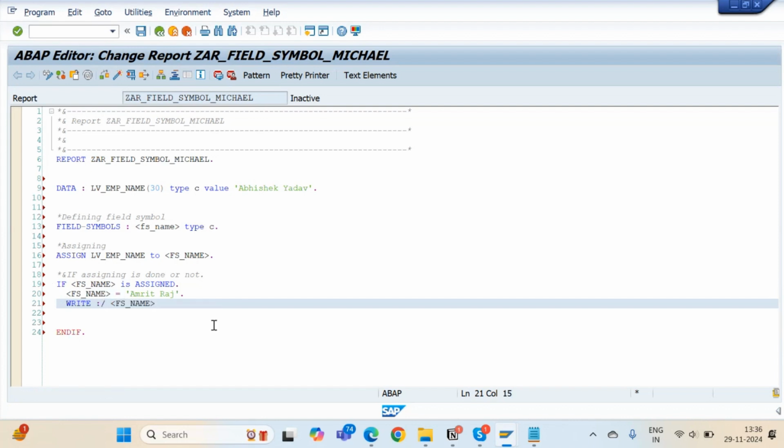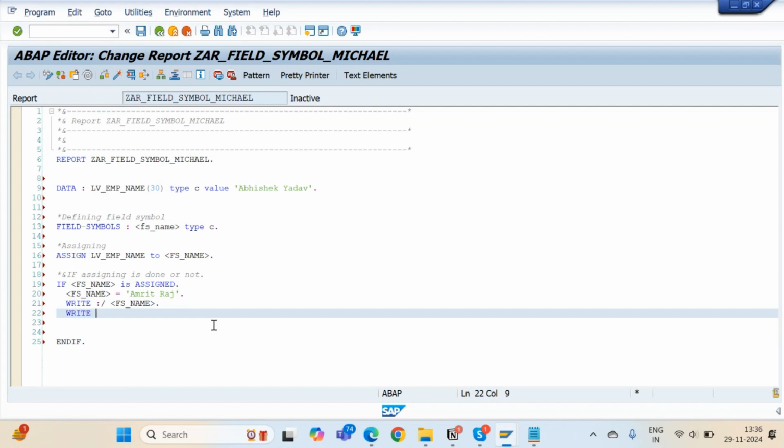And I am displaying my data now. First the field symbol name and second my employee name. What will be my output for both the write statements? Just see the code and answer me, Michael. What will be the output? Amrit Raj for both of them, or only one of them? Only one of them. Which one? For the first or the second? For the second, it will be Amrit Raj, but for the first, it will not be Amrit Raj.